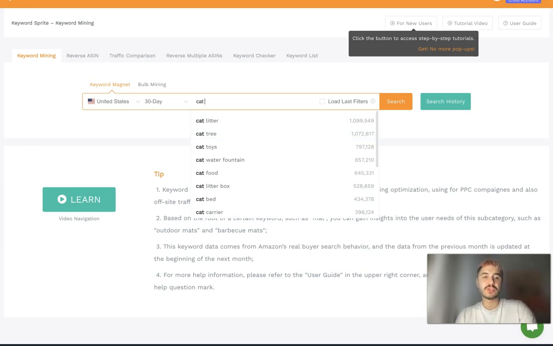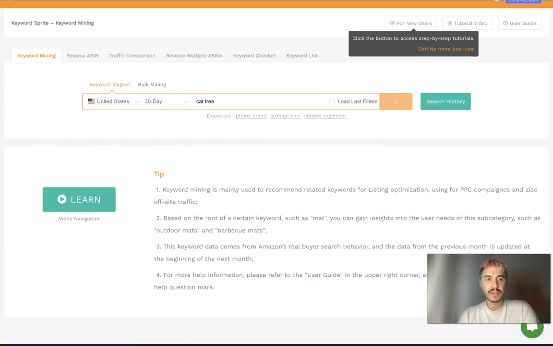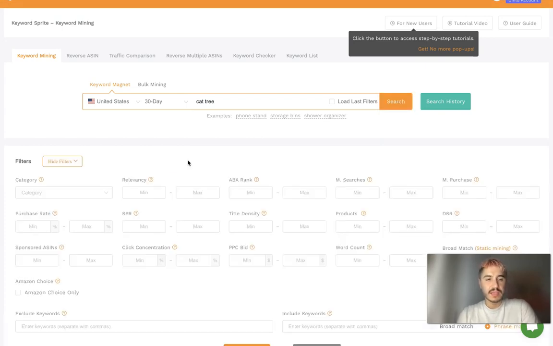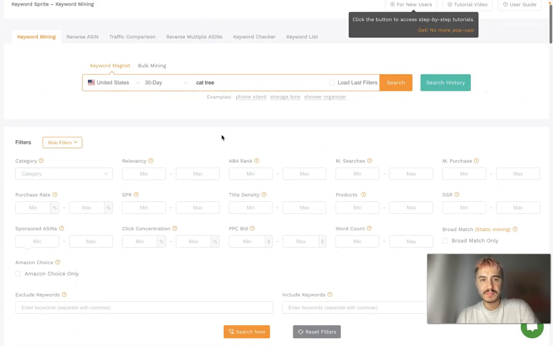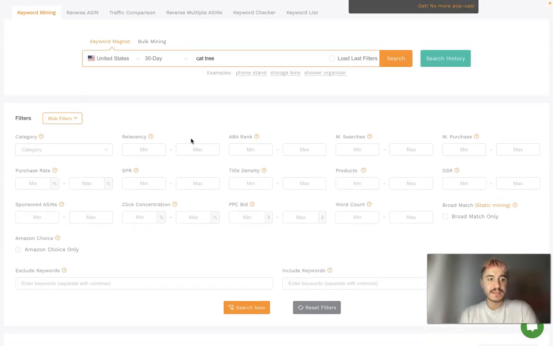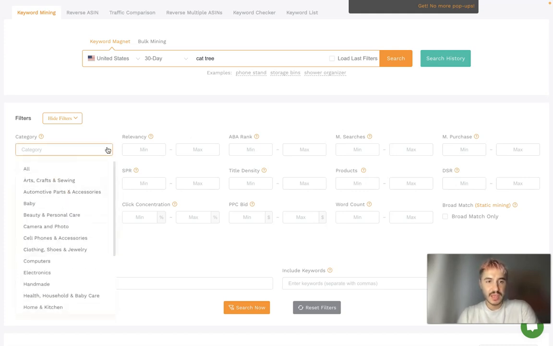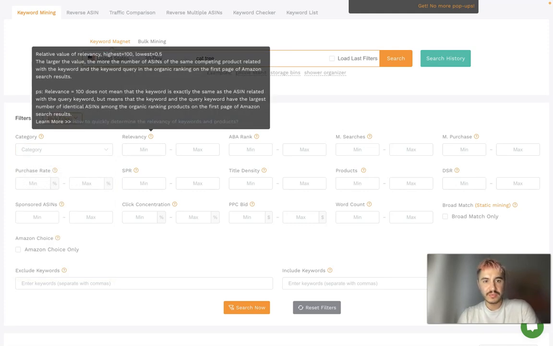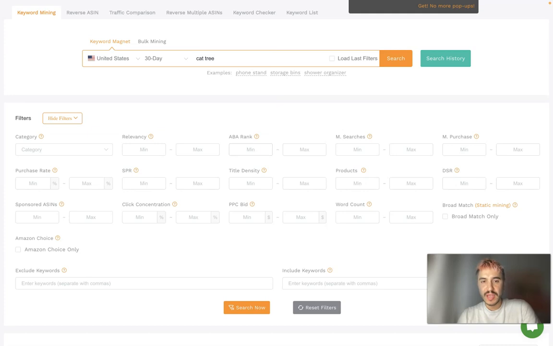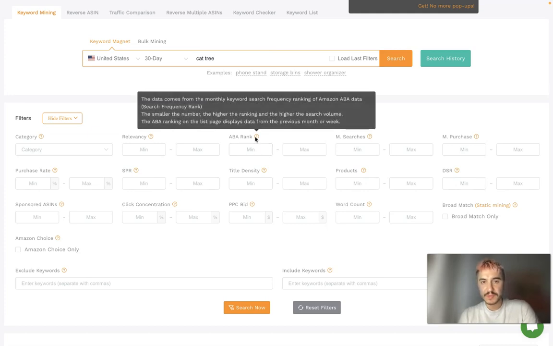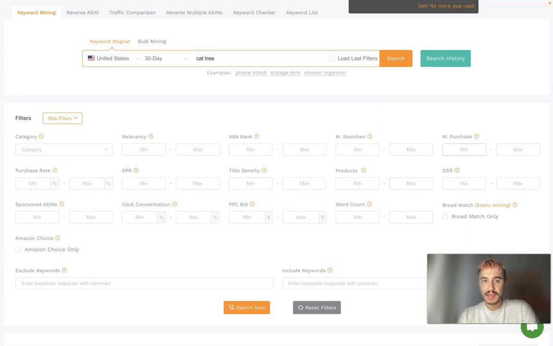Before we start, I will mention that this platform has two types of mining, so keyword magnet and bulk mining. So let's go with the first one, keyword magnet, cat tree. So after I typed in the phrase, you have a lot of filters. Of course you can choose the category, the relevance, the ABA rank. The data comes from the monthly keyword search frequency ranking of Amazon ABA data, and so on and so forth.